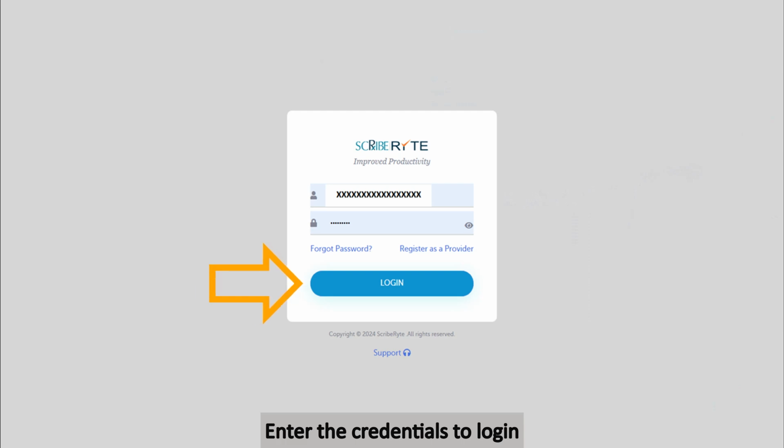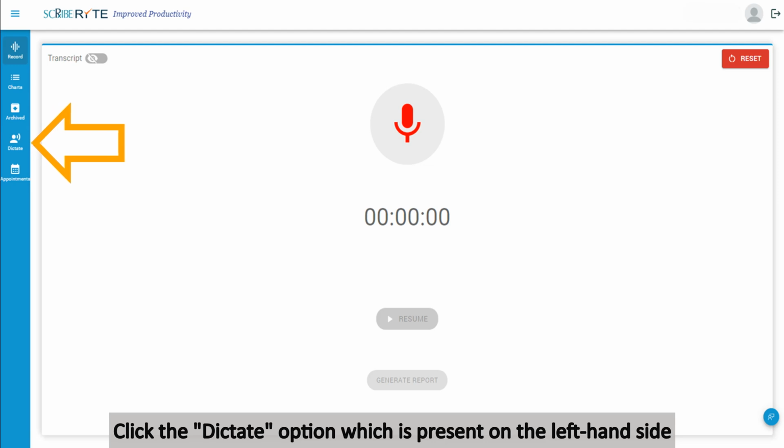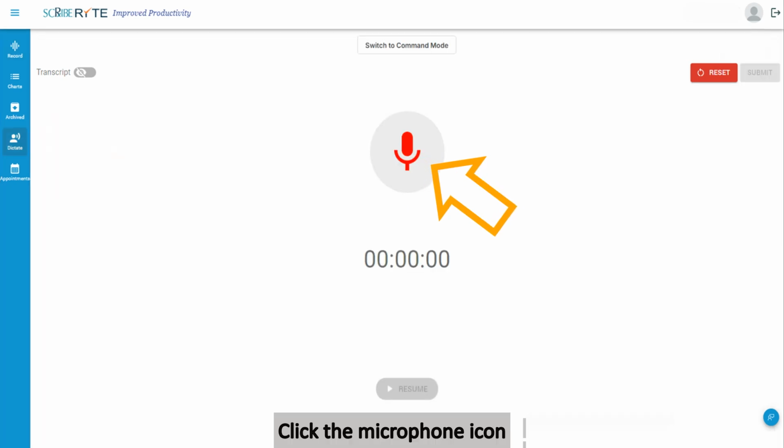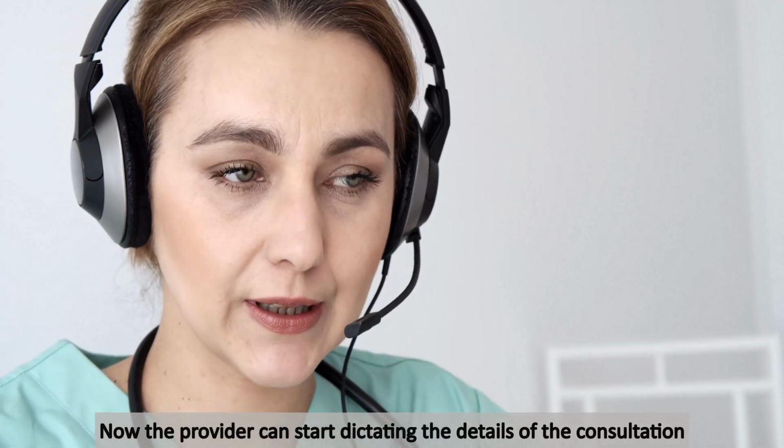Enter the credentials to log in. Click the ScribeRyte Instant option on the left-hand side. Click the Dictate option, which is present on the left-hand side. Click the microphone icon. Now, the provider can start dictating the details of the consultation.